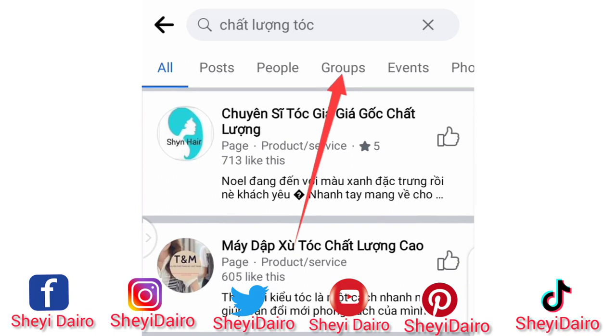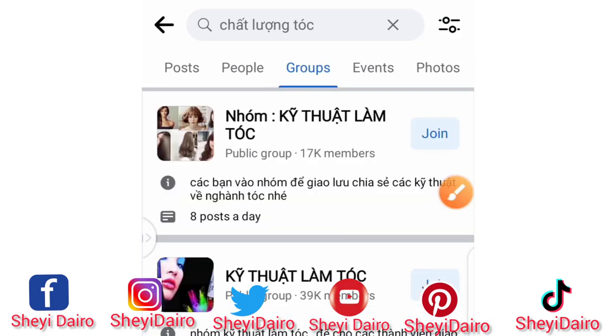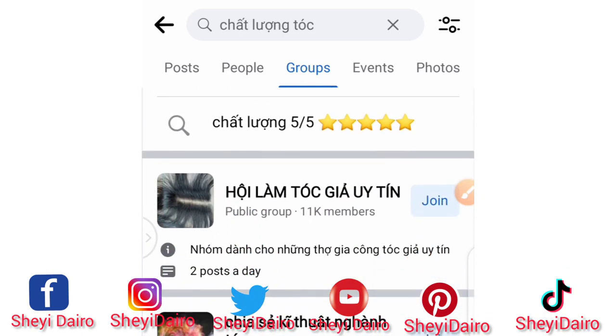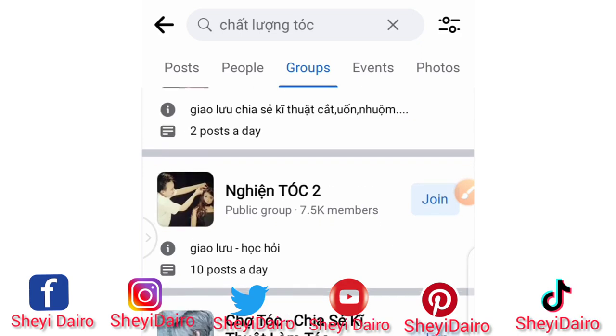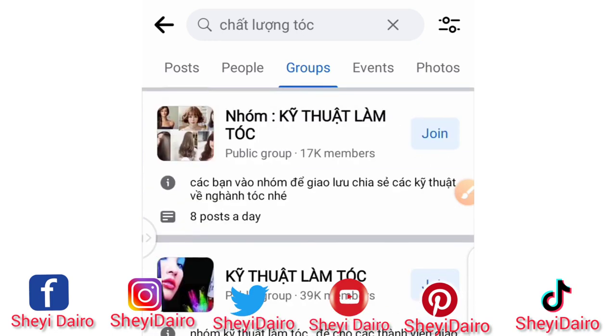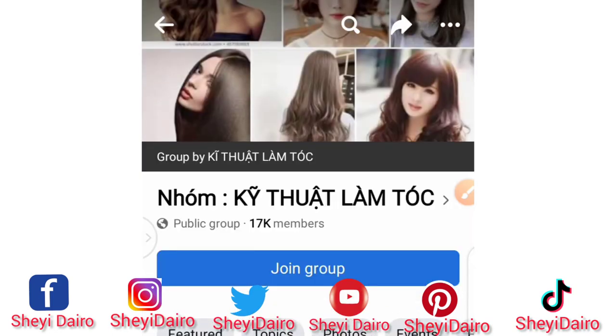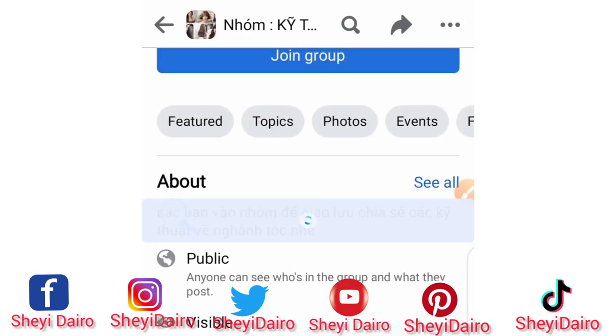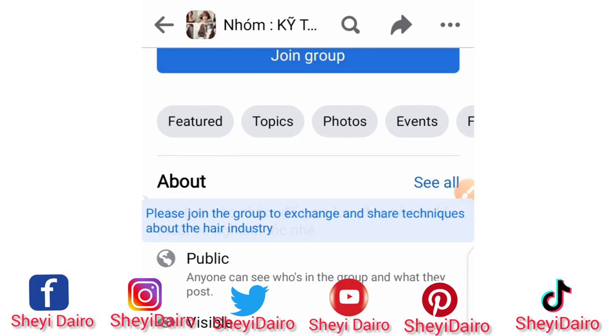You click on groups. When you click on groups, now you see different groups here. What you do is to start joining those groups. It's just like you are in Vietnam here now, so you start joining those groups. So I will start from this first one. I'm not joining the group, I just want to use this as a sample for you now. What you will do is just the first thing. Let me translate to see this first. Please join the group to exchange and share techniques about the hair industry.